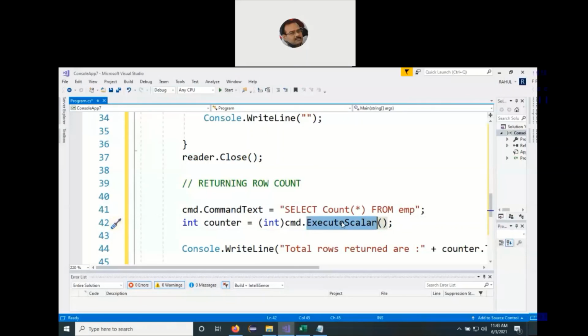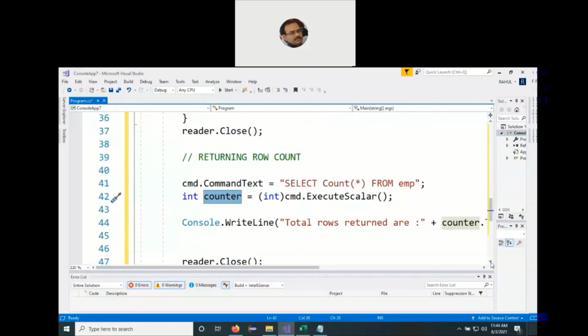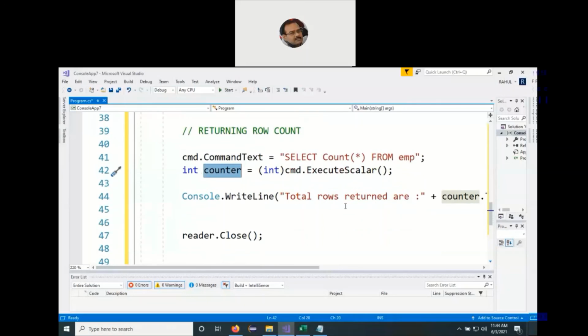And for that, we have already made a call to the namespace right at the top, OleDb. It's already available. So we will make a call to these functions, and the function will help us execute these SQL queries in the backend. The return value will come, and we typecast it and store it into the counter variable. And then we can display it back to the user. Total rows returned are, and counter.ToString, because right now the value of the counter is an integer. We need to typecast it into a string and display it back to the user.